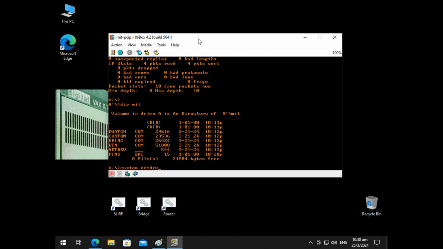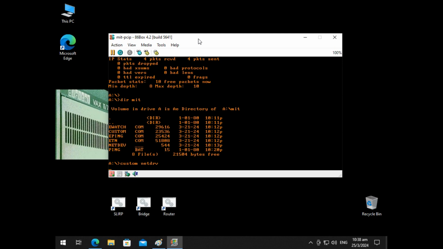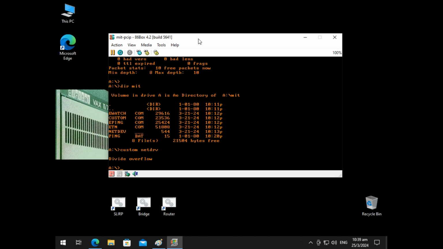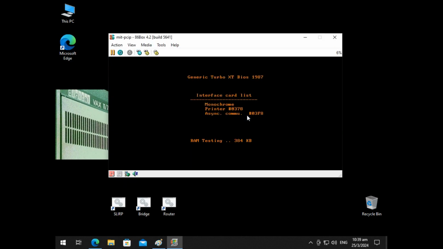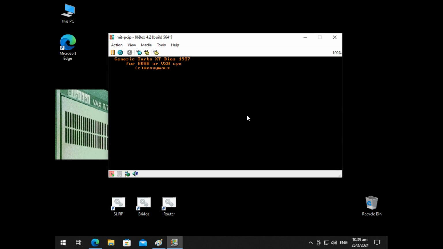So you actually customize the device driver, which is a little scary. Divide overflow, and that's the other thing. When you run programs under this thing, it crashes all the time. So yes, you do have to reset the emulator constantly. Apparently it was a problem back then, so I'm not too worried about that.